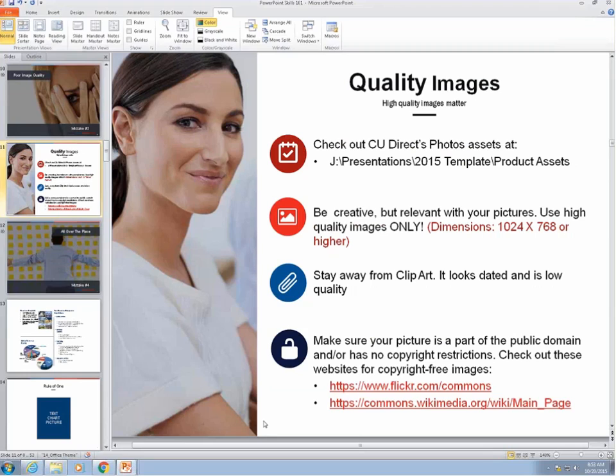Also, we want you to stay away from clip art, just because it looks dated and usually it's of lower resolution and lower quality. So definitely stay away from clip art.